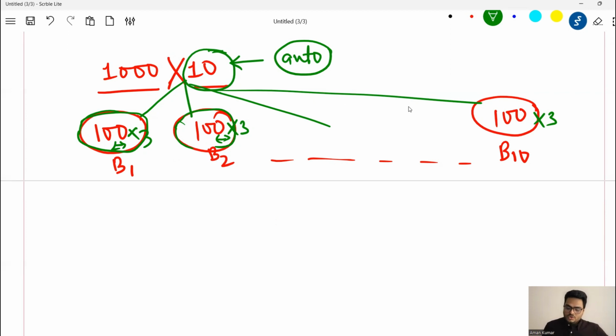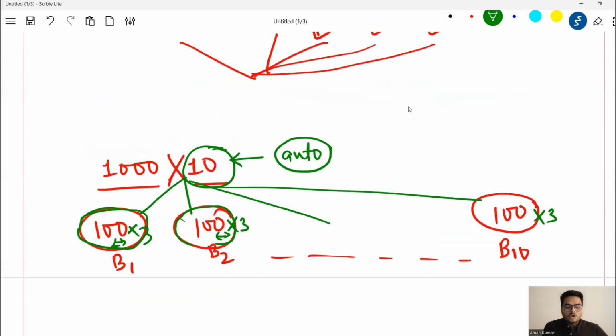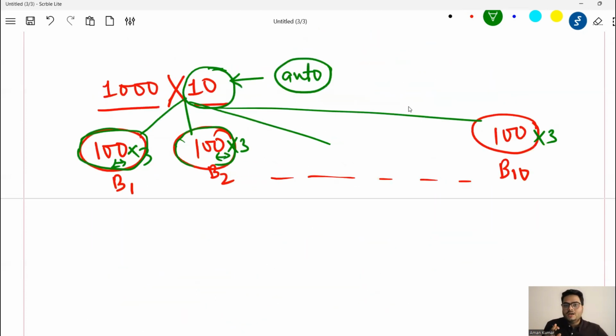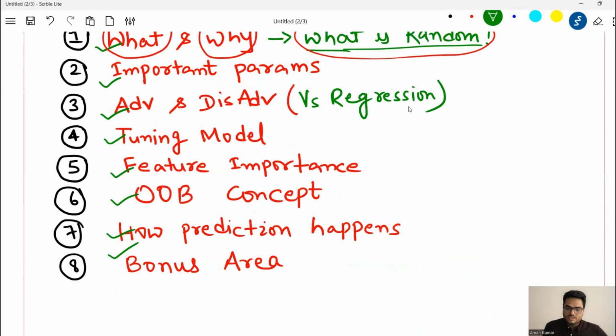So to answer the question, why is random forest called random forest? Because rows and columns both are randomly selected. Okay, one catch here, I told you about that catch. We will discuss more on this.